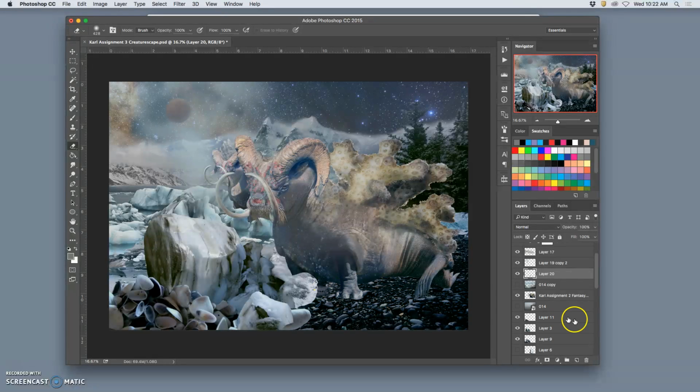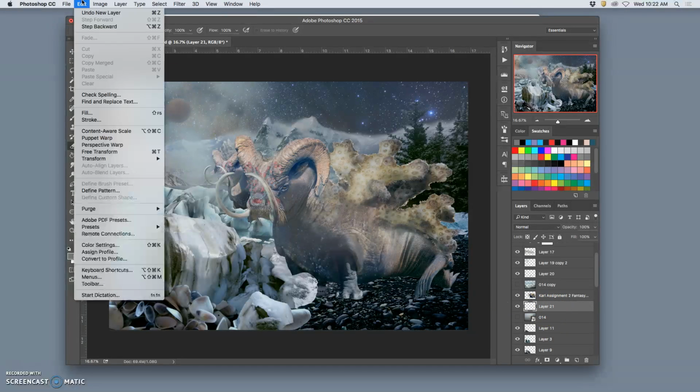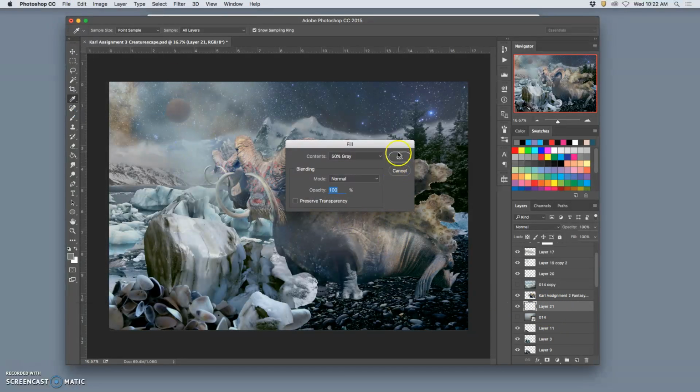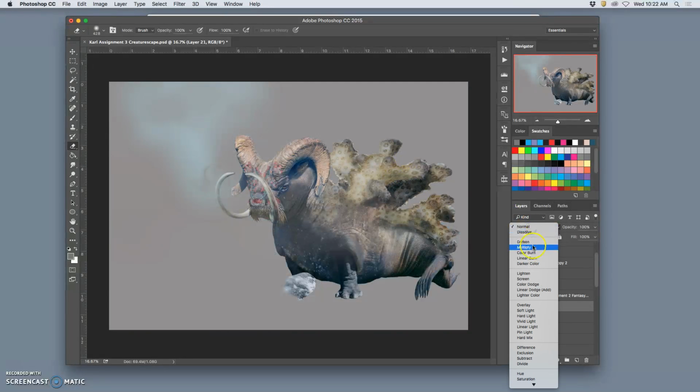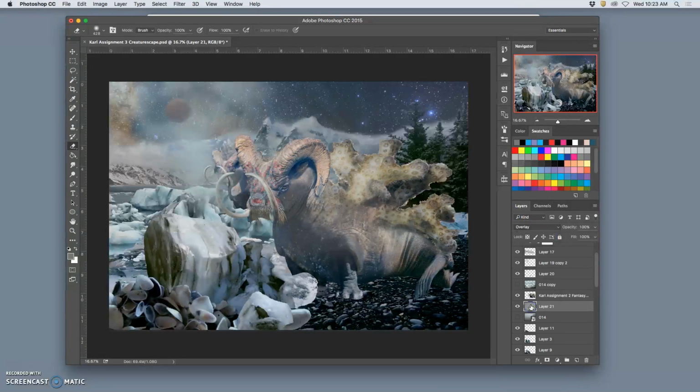If I need a shadow underneath my creature, this is where I do my overlay layer. So right behind my creature, I make a new blank layer, I edit fill it with 50% gray. I then set it to overlay mode. And that allows me to dodge and burn it. Let's start by burning. I can even move it over the top of my creature if I need to dodge and burn on the creature as well.